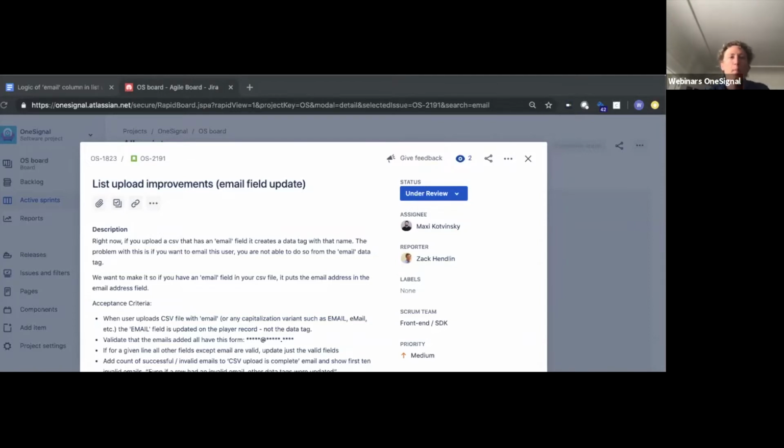And one of the cool things that OneSignal allows you to do is include GIFs in your in-app messages. So let's see, this one looks pretty cute. So I'm going to find this image. I'm going to copy this source.